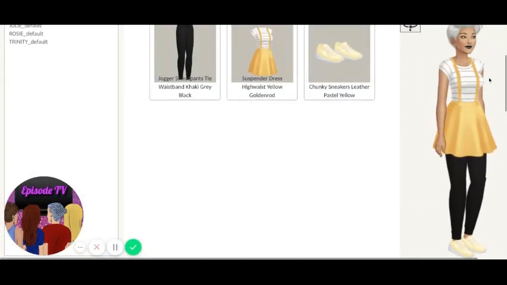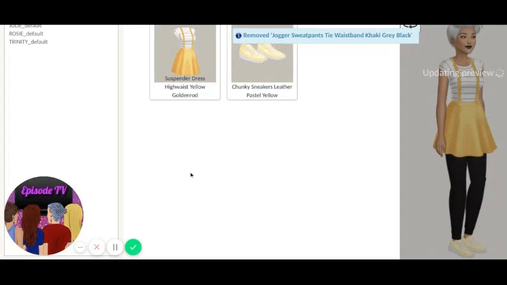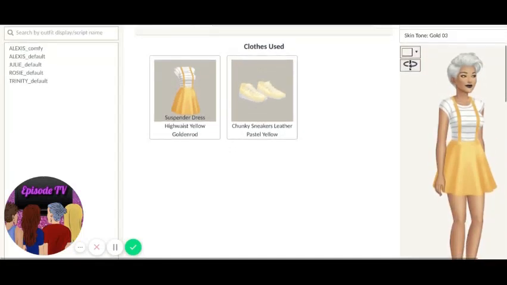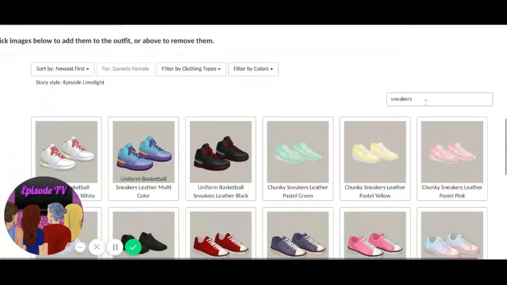So in order to remove an article of clothing from the actor, all I have to do is click on it, and it should disappear. Perfect. Now we have a great outfit. So now I just need a few glasses. So I can type in glasses.